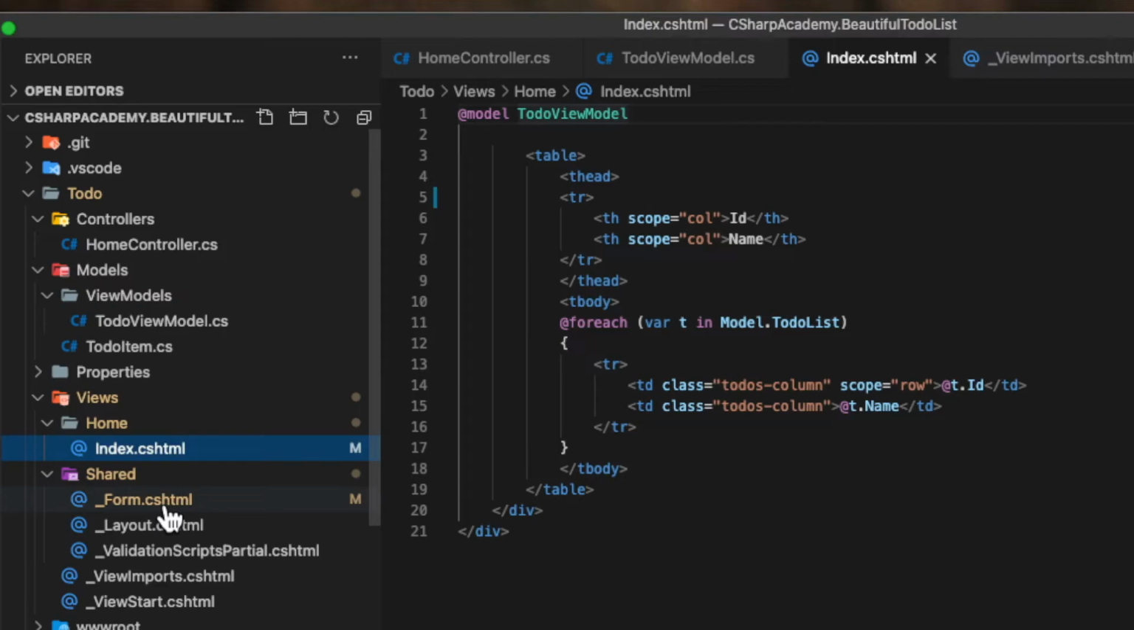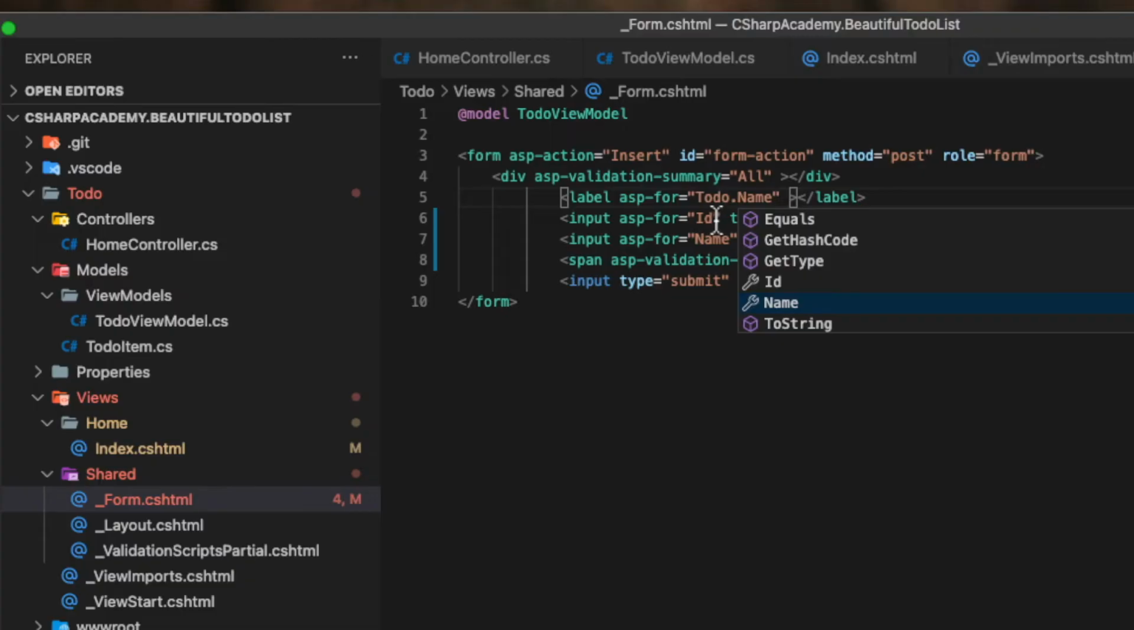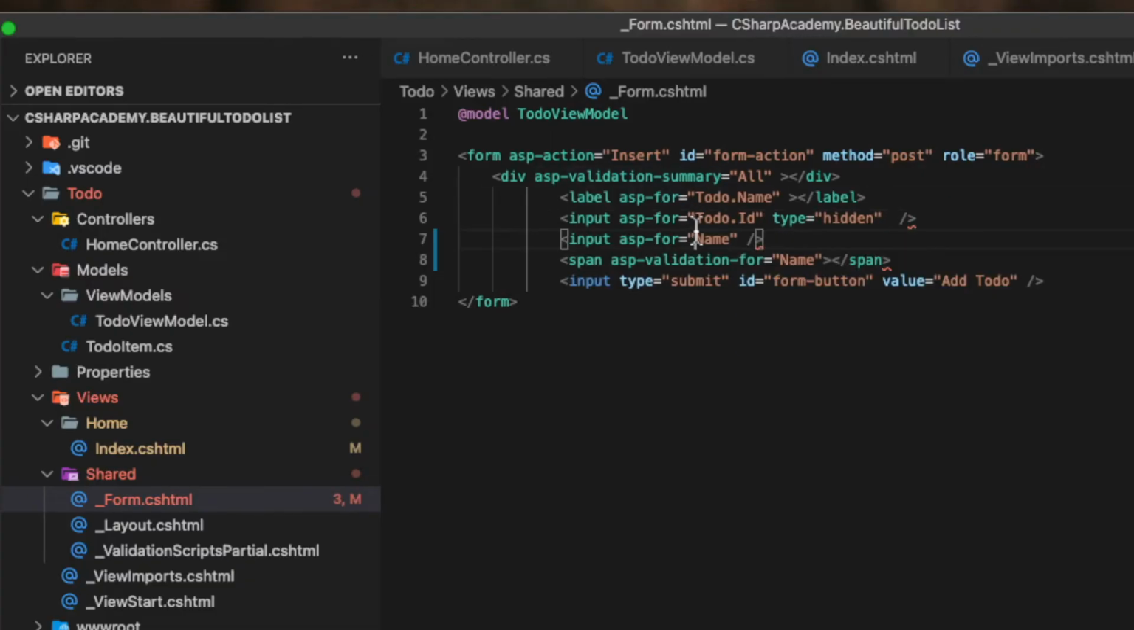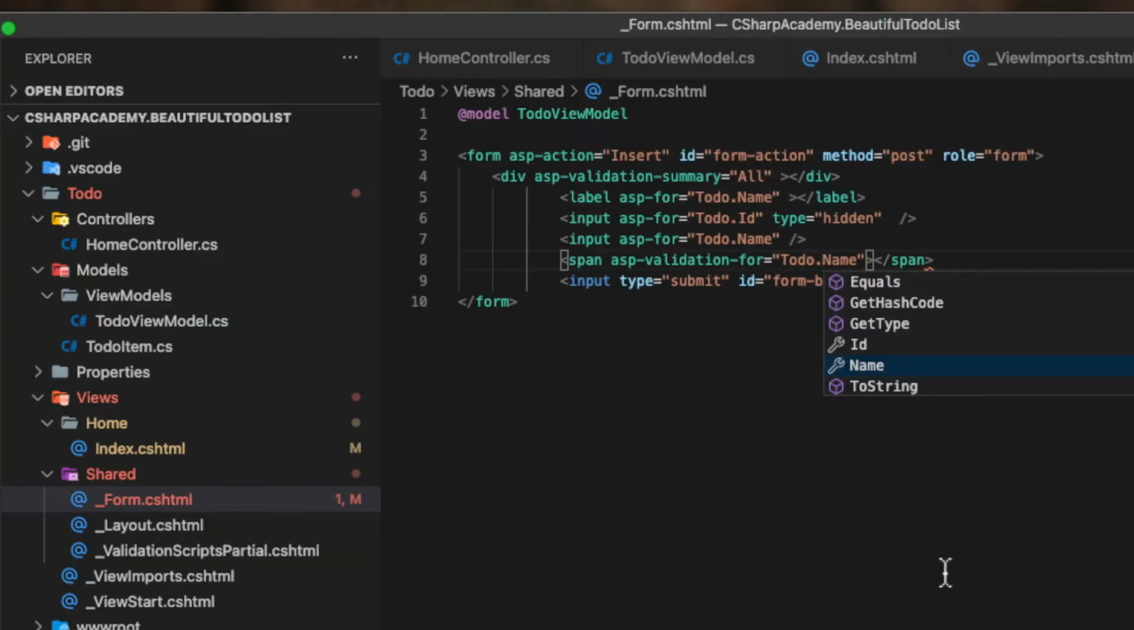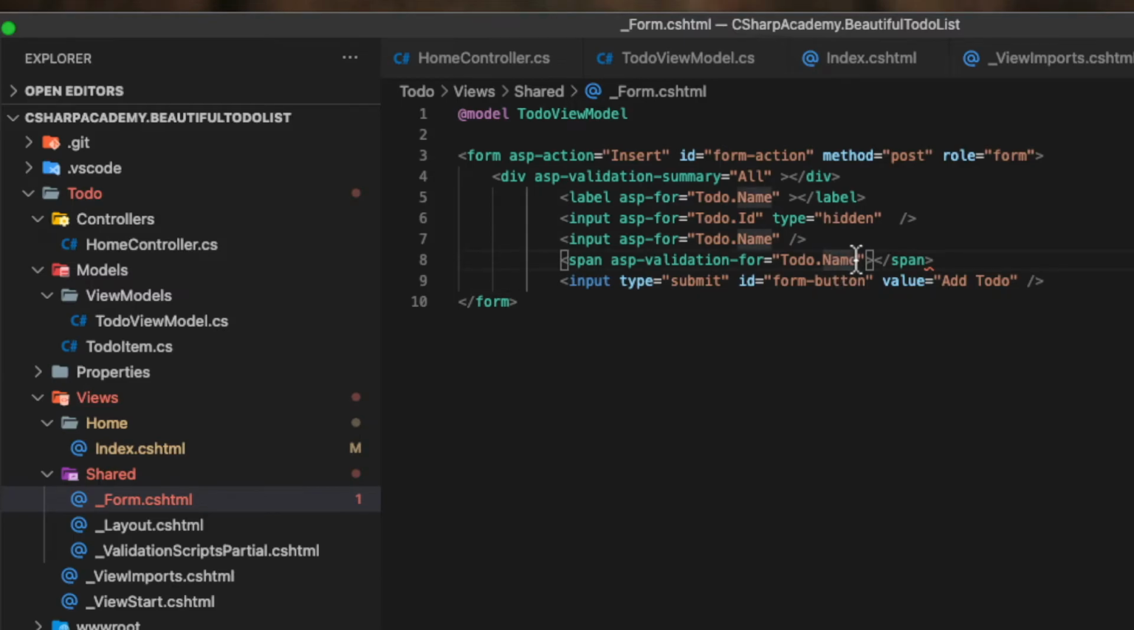Now we need to go back to our form view and change the model to to-do view model, otherwise you run into an error. And since we have a to-do item as part of our to-do view model, we need to change the references in our form accordingly, so they match the properties of the to-do item in the to-do view model. Again, if this is getting confusing, it's absolutely normal. Just go back and re-examine the code carefully until you understand it.